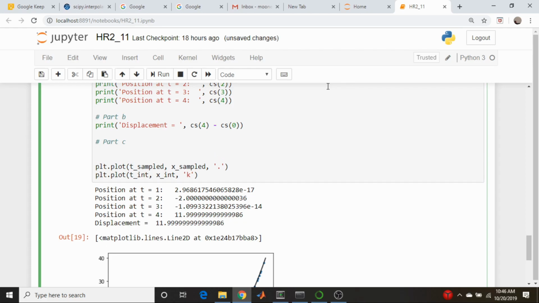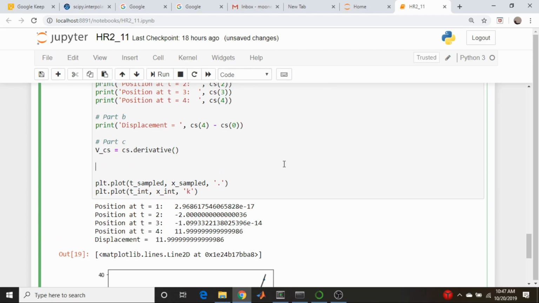So we could create an object called velocity, and we'll just call it V_CS, and that'll be equal to our cubic spline, and it comes with a function derivative, which will just return the derivative of that function. So then we can call V_CS and get the velocity at any particular point. So now we can just solve the problem just as before.